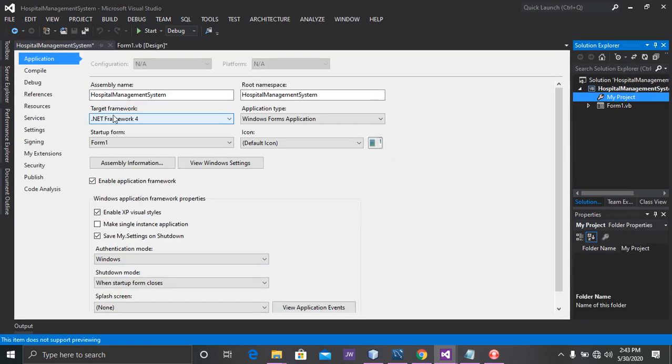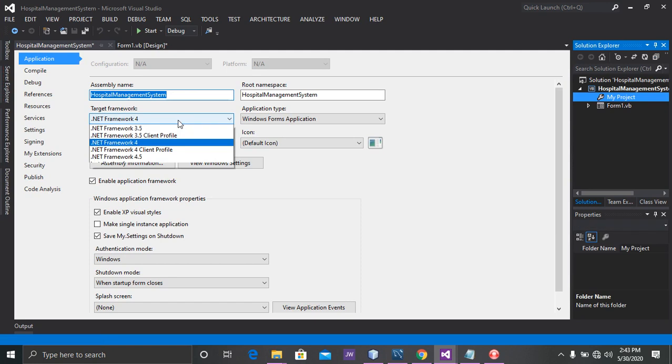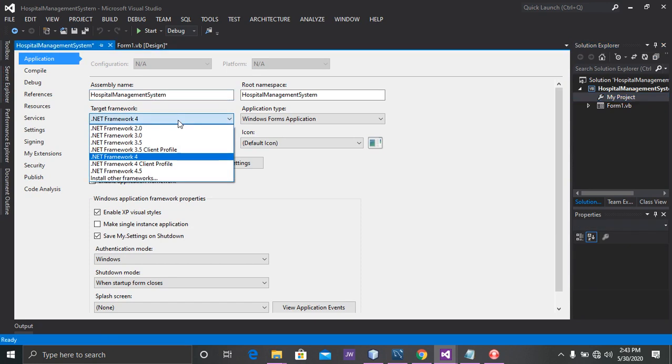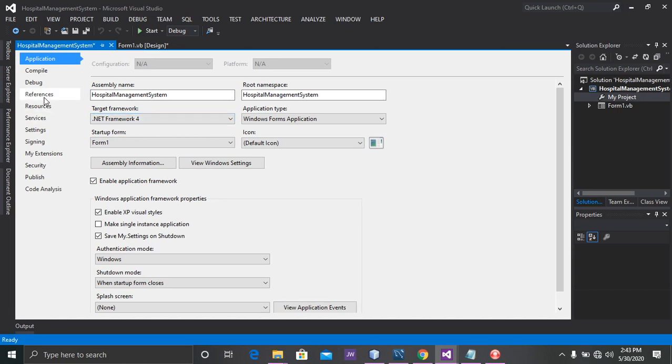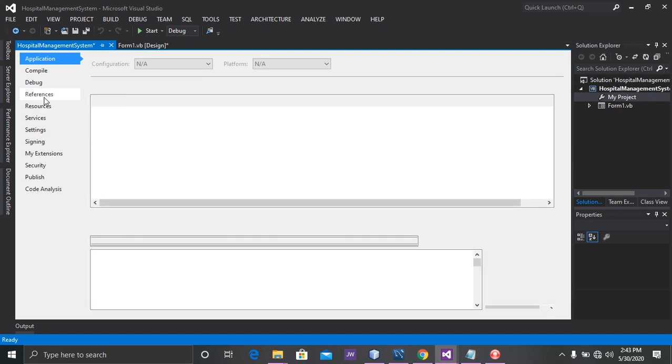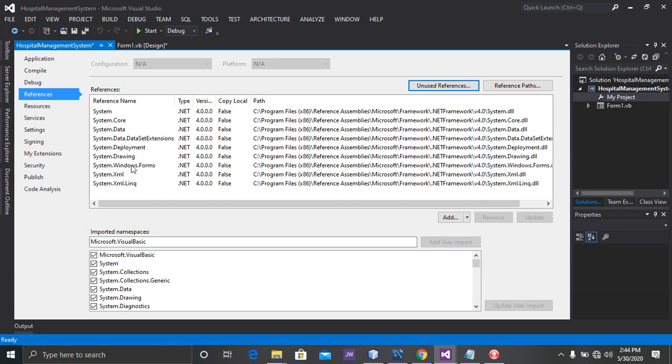You can check the target framework, .NET Framework 4. We can change it to 4.5, 3.0, 3.5. Indeed, when you select 4, you will come to references. Within these references, we do not have MySQL in it, so we need to import it.